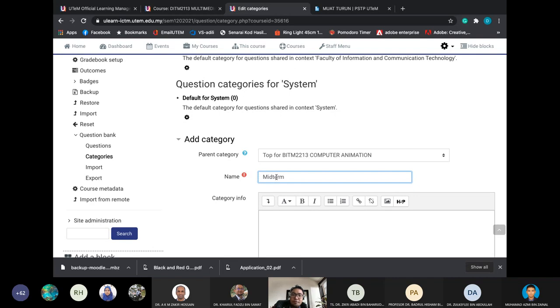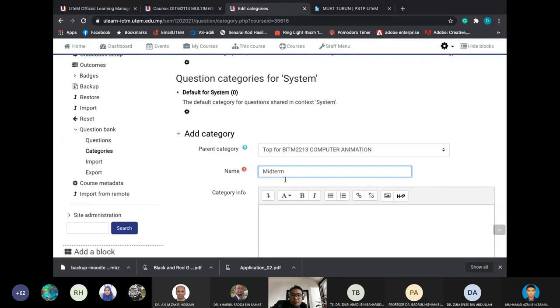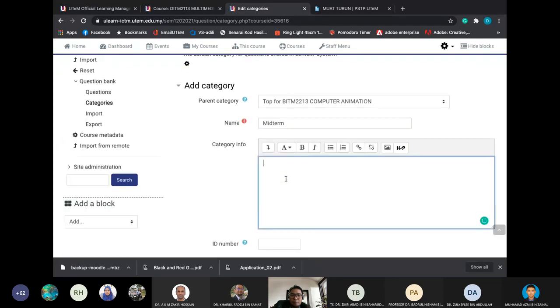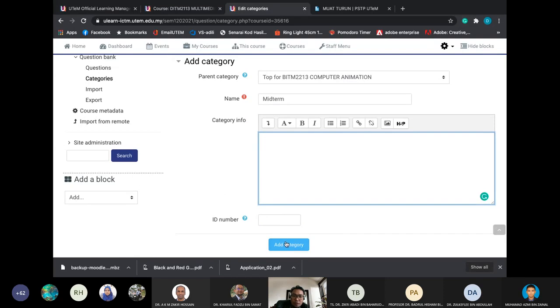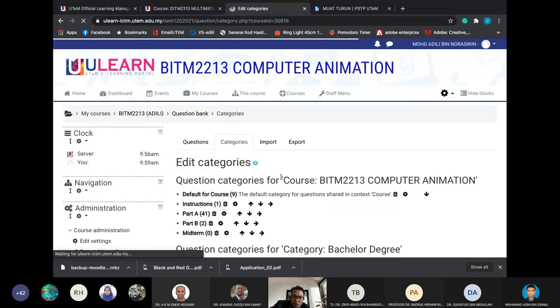So this is the midterm, which will be the parent. I will create the child, let's say instruction, and then part A, part B, part C, if you want to do that, because this will be much easier for you later on, and it will also help you create your final exam question later. It will be almost the same thing as creating the final exam question. So now let's create this category. If you want to put information, then you can do so. Now click add category, and on top of this course I should now have my midterm.